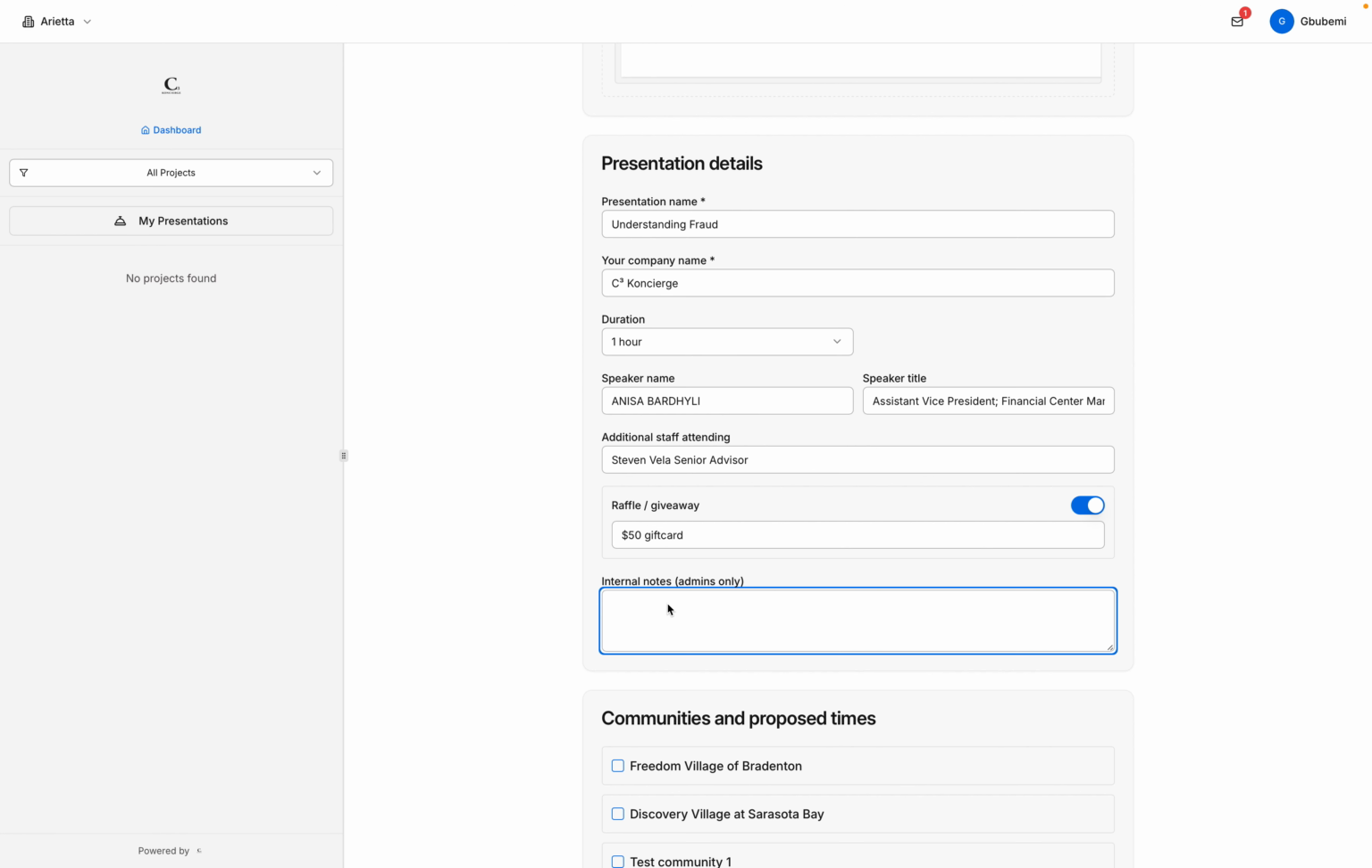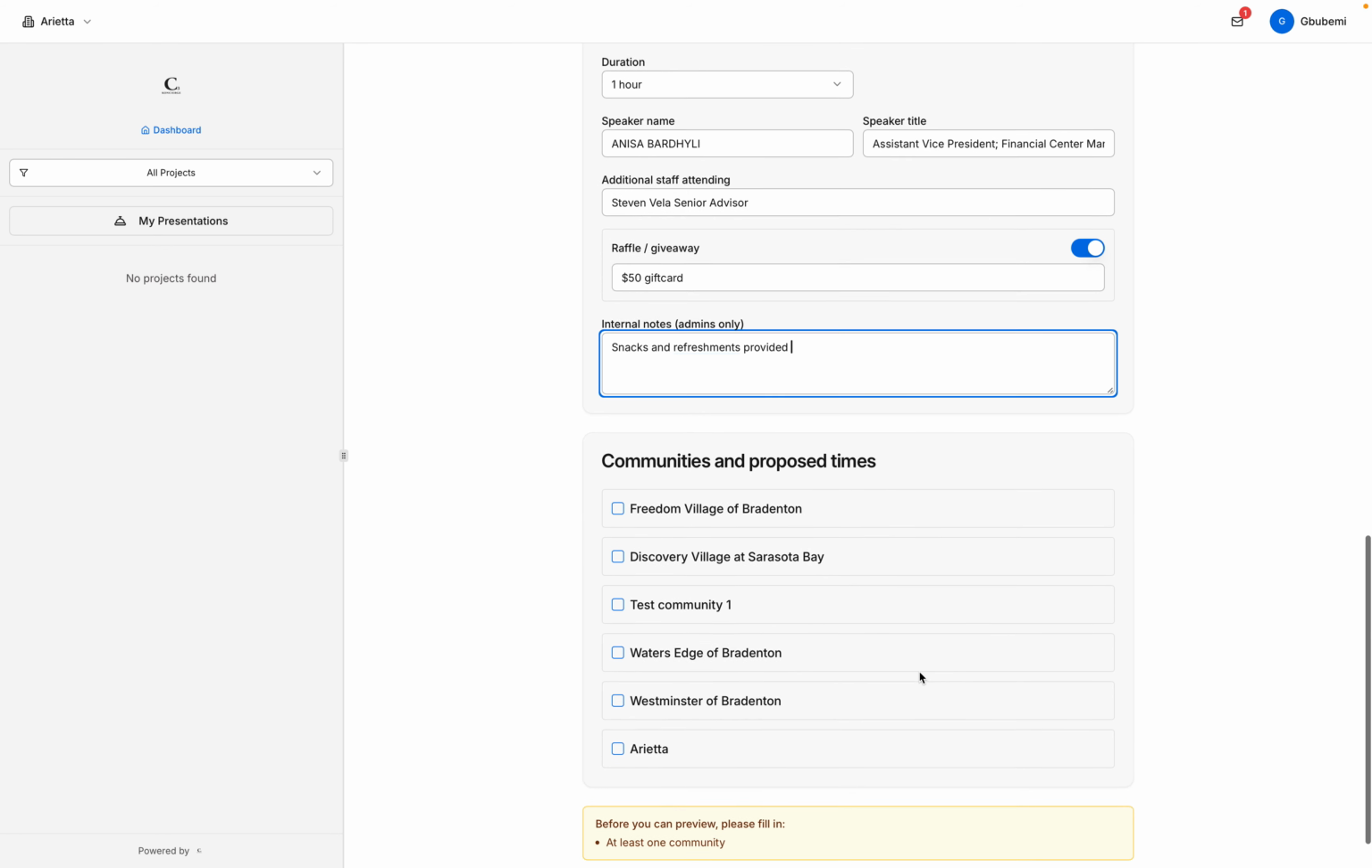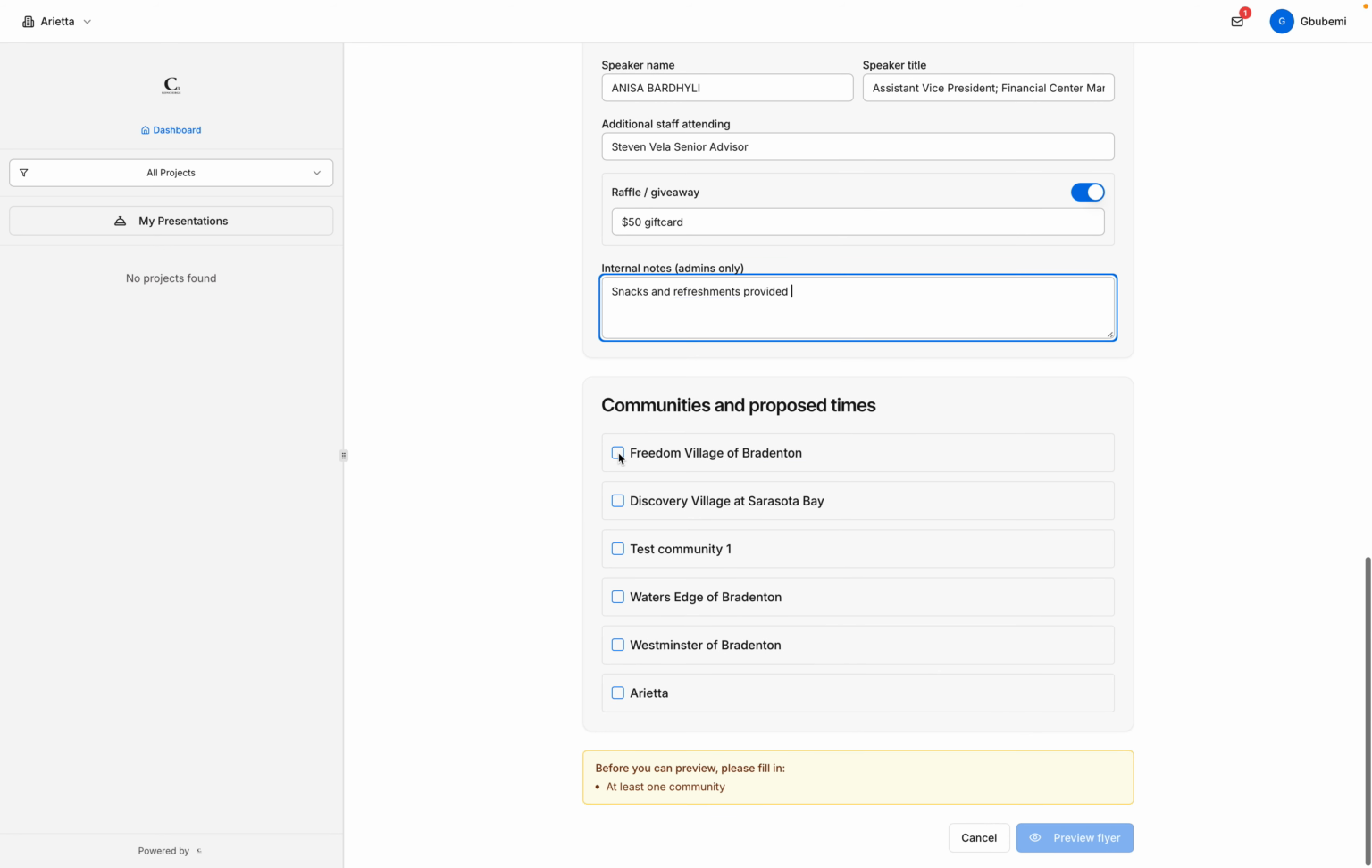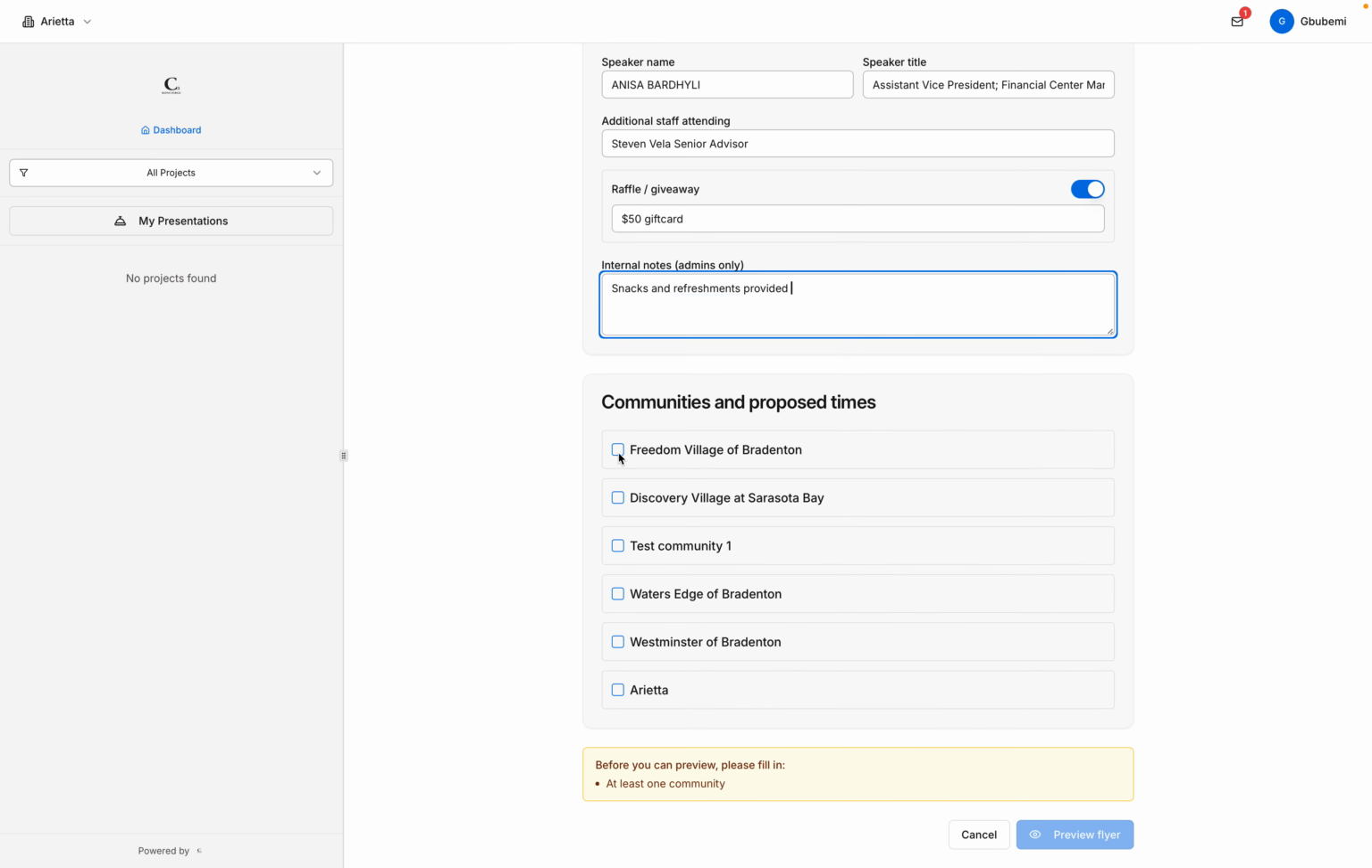Next is the internal notes. So snacks and refreshments provided. All right. And this is an important part. So of course you want to provide the communities you want to be at. You can click all of them. Say you want to present to communities in the region, right? You just select, hey, I want to present to, I'm going to use these communities, right?